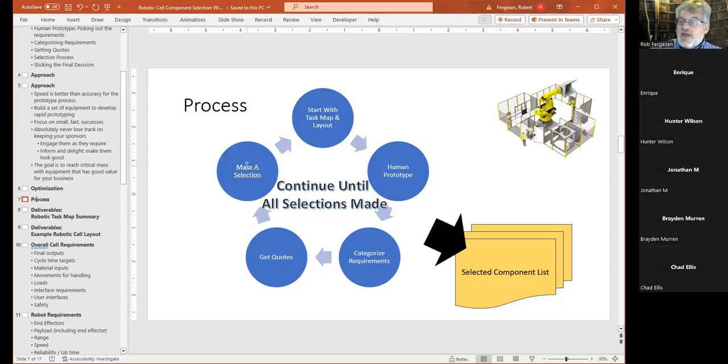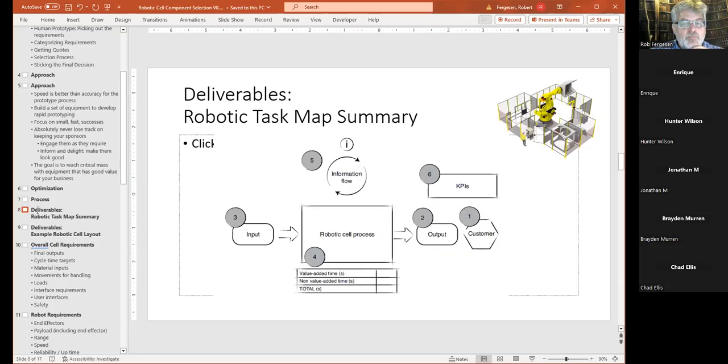And you test that again by prototyping yourself, checking your requirements to make sure you're categorizing them properly, and then re-quoting if necessary, and then make your next decision or finalize your decision. So this is kind of a loop that you keep looping through until all of your components are made based on a good decision process. So let's step through each one of these steps in a little bit more detail.